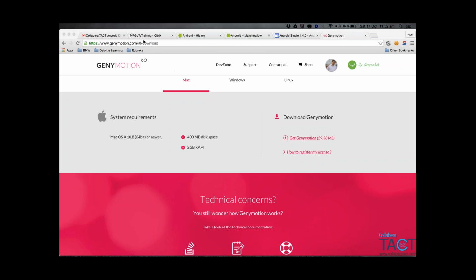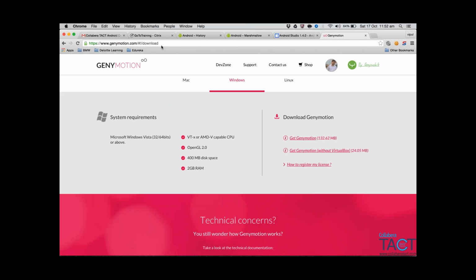Always remember, Genymotion also requires VirtualBox to be installed. If you are a Windows user, I would say you are quite lucky, because there are two options you will be getting: get Genymotion with VirtualBox and get Genymotion without VirtualBox. The thing that you will be downloading is get Genymotion with VirtualBox, the first link. In this link, you will get both VirtualBox and Genymotion, so when you install the software, it will also install VirtualBox.